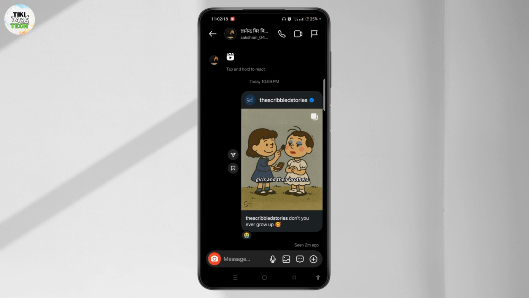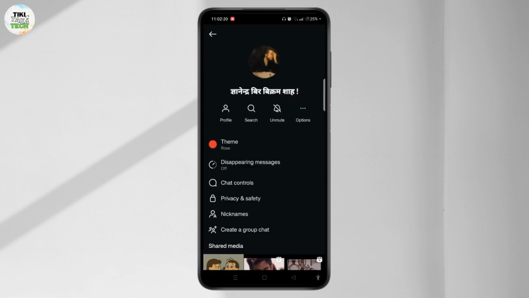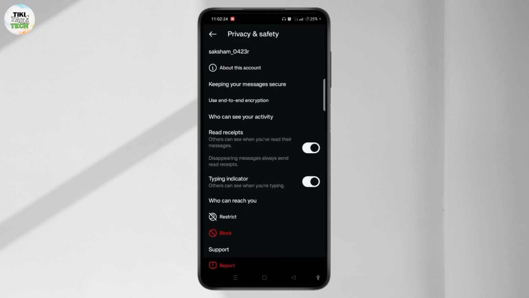Now tap on their name at top left corner of your screen. Here you need to select privacy and safety and you got the option of typing indicators. So others can see when you are typing. Make sure that you toggle the button on and then turn the button on.